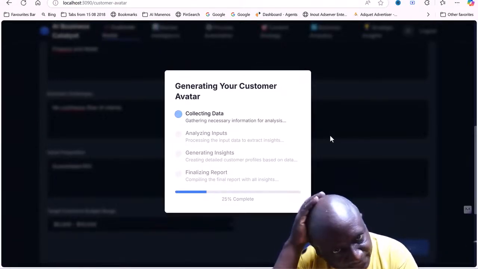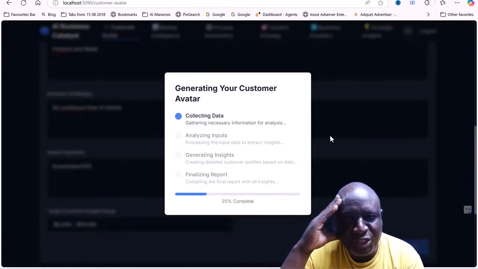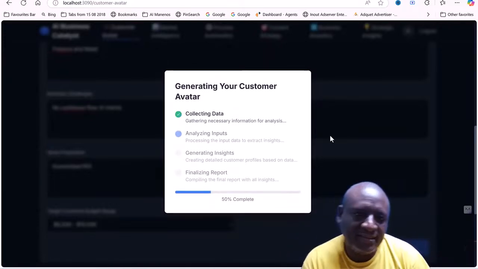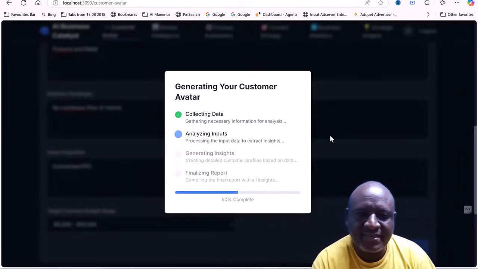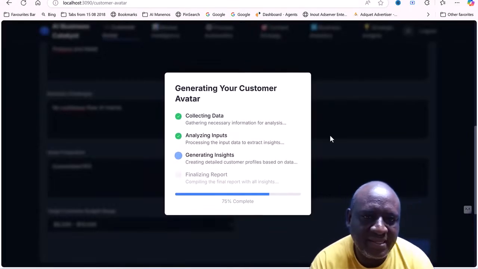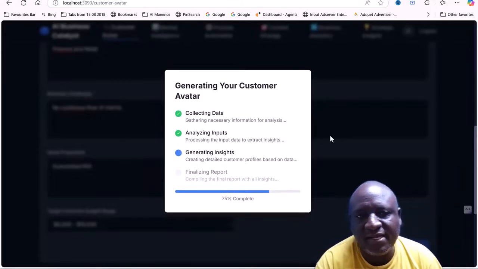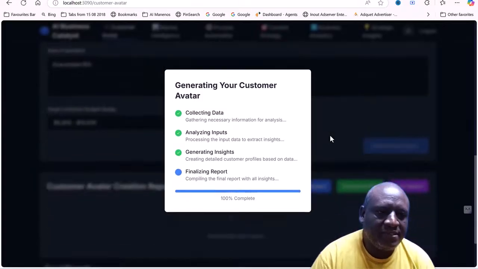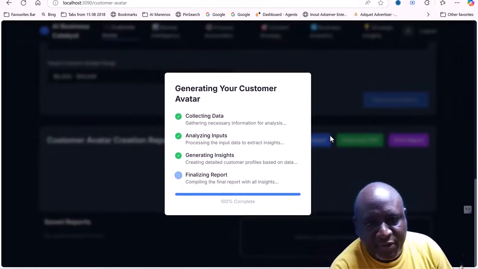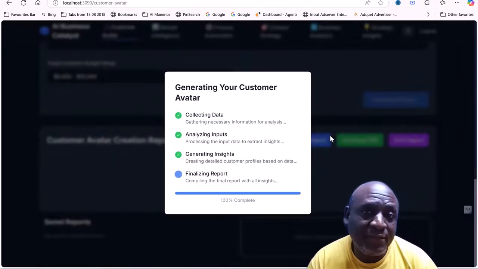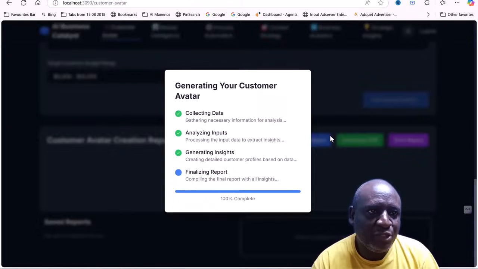Collecting data. So it's gathering the necessary information for analysis. The next stage is analyzing inputs, processing the input data to extract insights. So that's the inputs that we had put, generating insights about the customer avatar. Finalizing report, this could take some time. So I think probably we are up to something here, and our program could be back to working. We could get errors, it's not guaranteed, but at least finally when we are done, you can be sure that it's running.